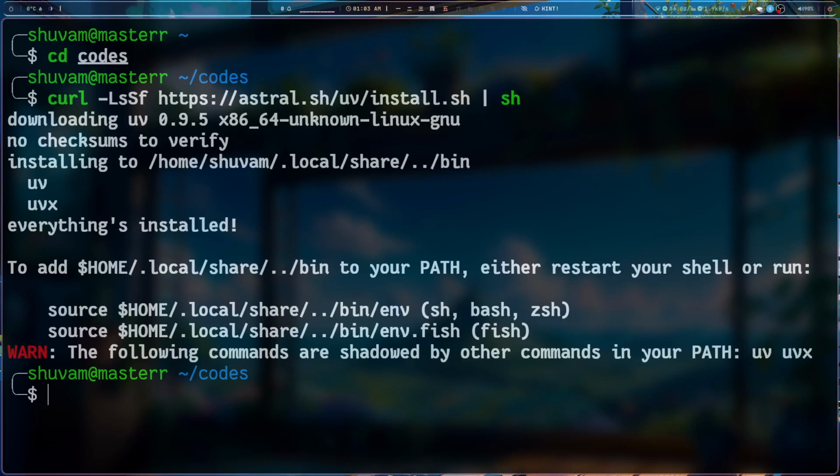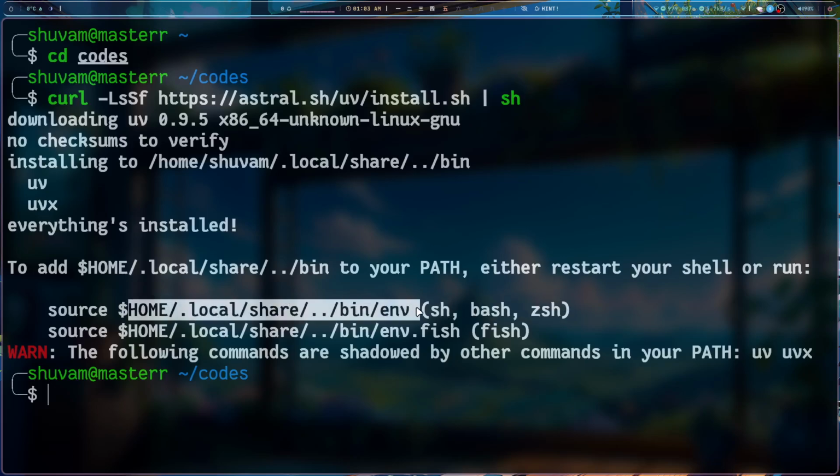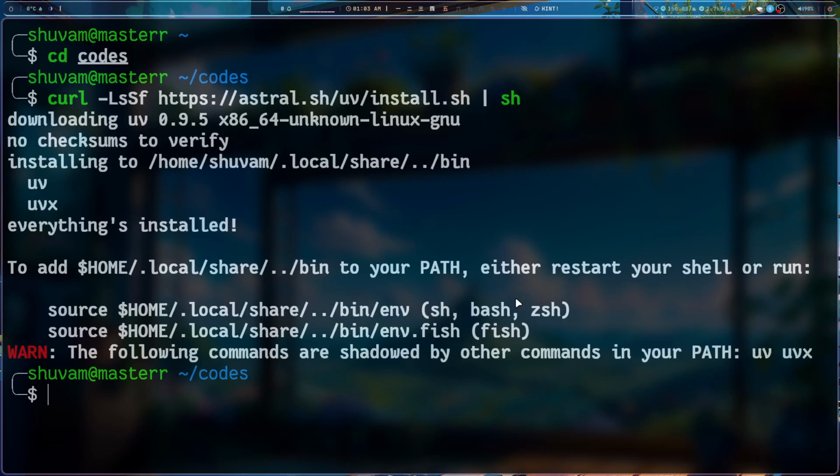Okay. Do note that it can give you a warning, which is basically the source. Okay. So basically in your home directory, there lives a .local/bin/env, and that is share/bin/env for fish. Okay. So if you are using bash or zsh, use this particular source command to have your uv directly added to your path. Okay. So in my case, in my zsh, okay, I'm using zsh.